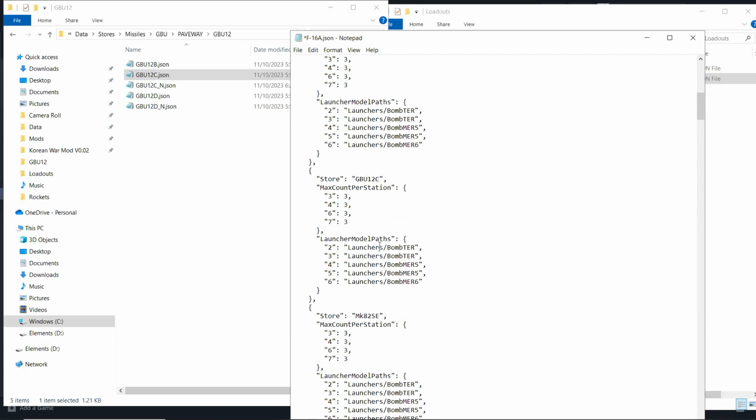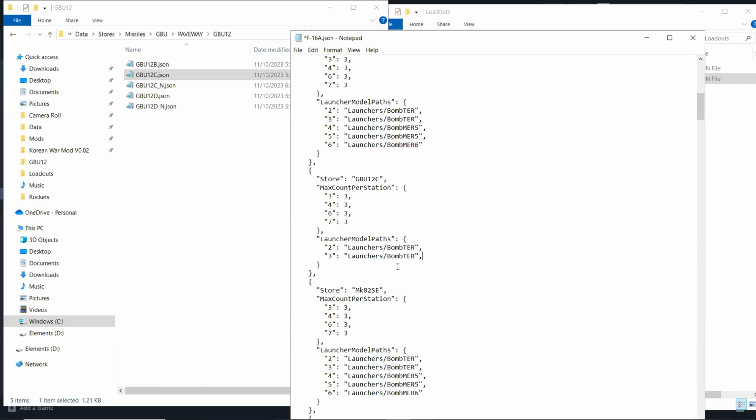Next, under launcher model paths, these are the actual triple ejector racks and multiple ejector racks themselves. Since we only have up to 3, we can delete all the rest of them and keep the bomber turret. And also make sure that there is no comma after the bottom one. And now that's all ready to go.